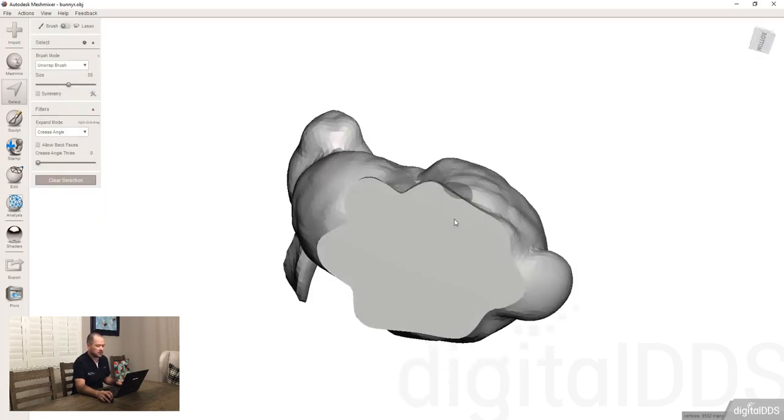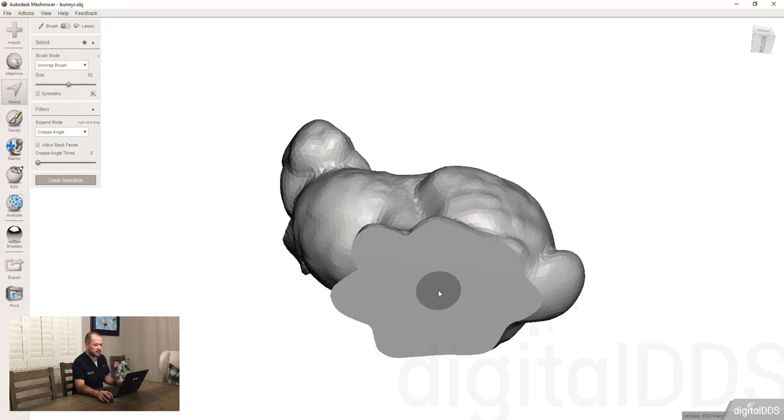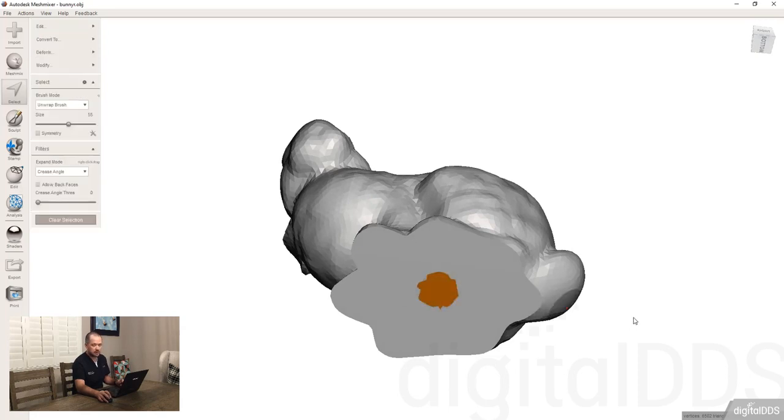Because if I want to select just a flat surface, earlier I closed the bottom of this bunny to show you a couple things. But if I select this area here and I hold down Control and move up, notice how quickly I can just like that select a flat area. I use this all the time. It makes it so much easier to select things.